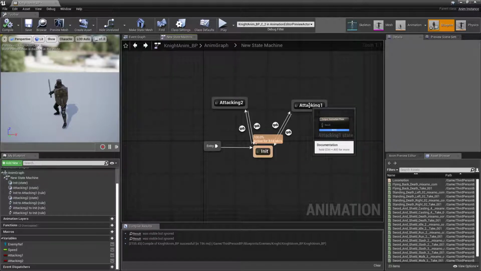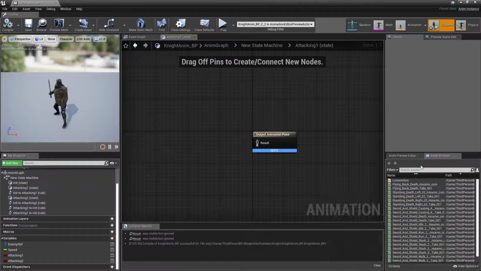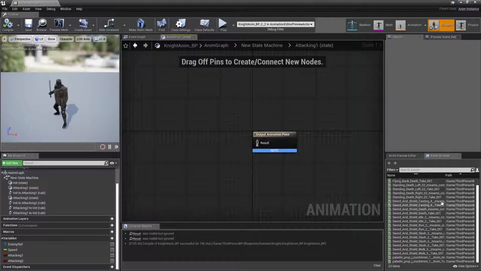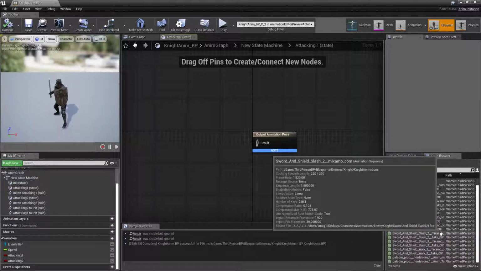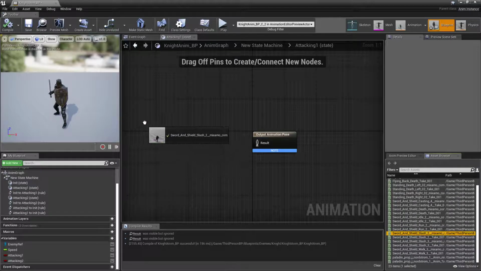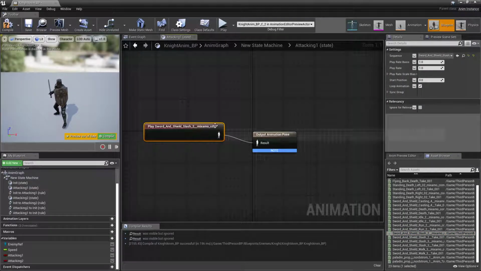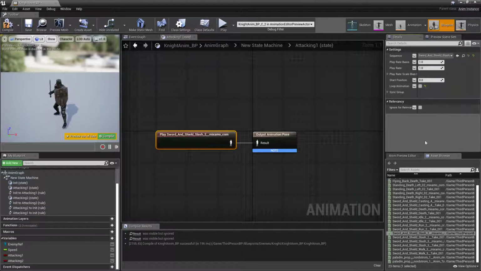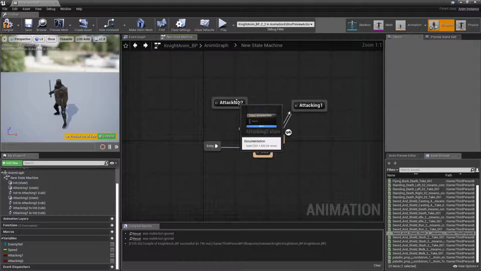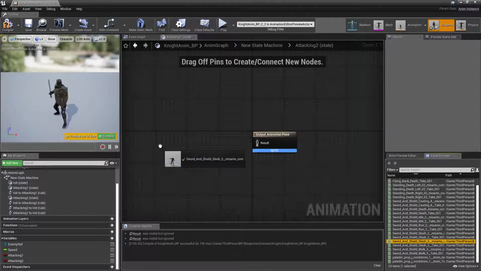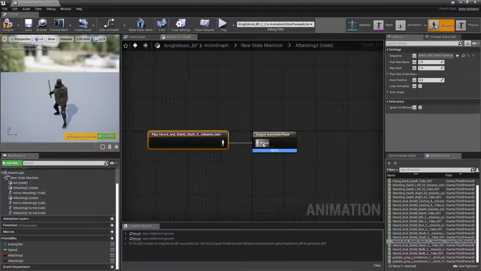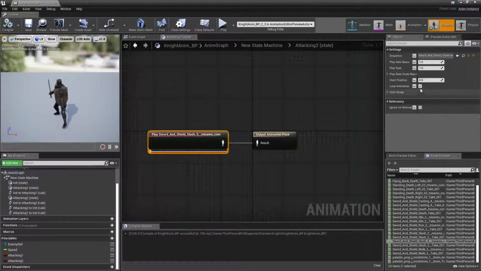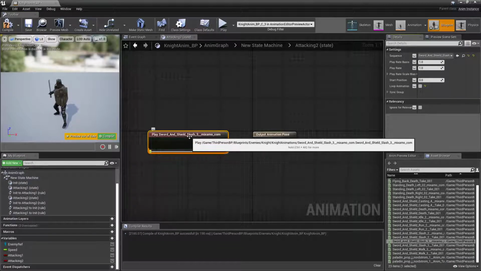Alright, now in the attacking 1 animation, in your asset browser, find attack 2. It doesn't really matter which one is which. You can do it whichever one you like. With that selected, make sure loop animation is off. And for attack 2, grab the other one, which in the folder is 3. Compile. Also make sure that's not looping.